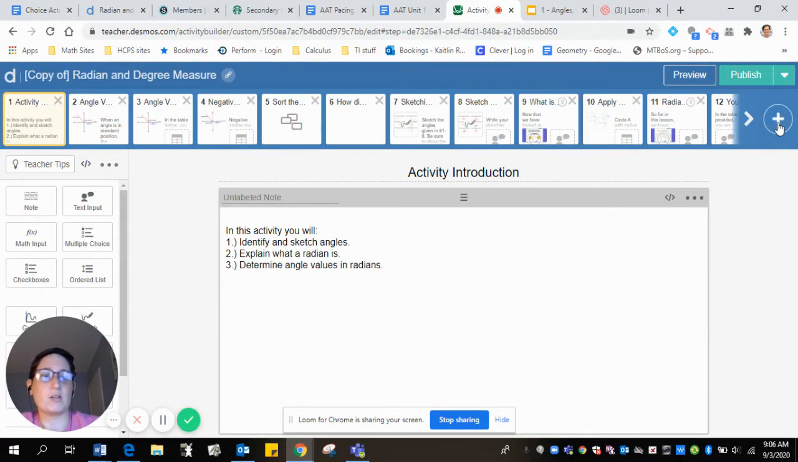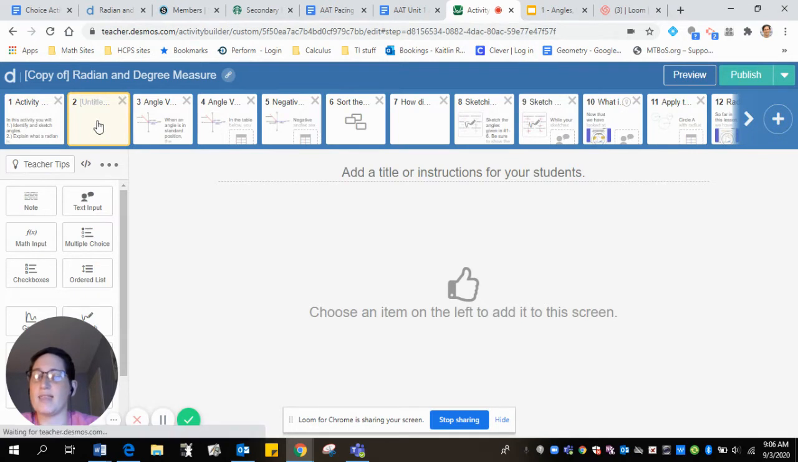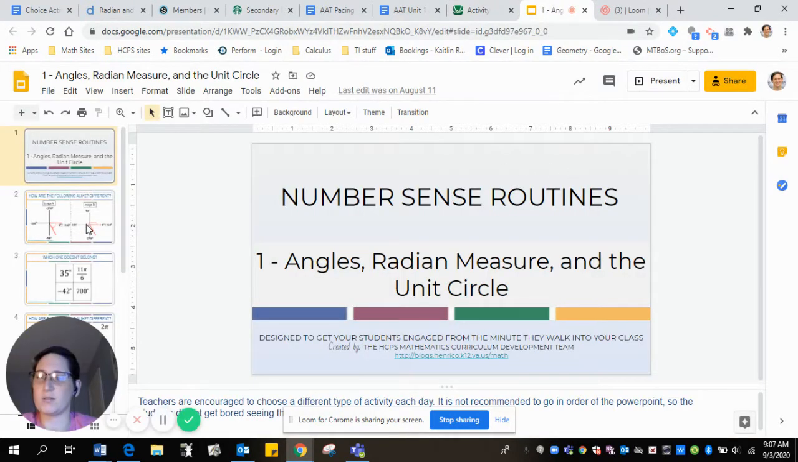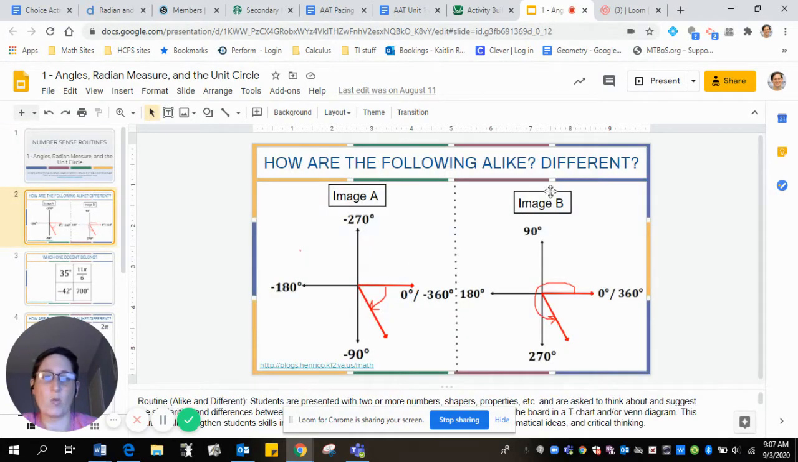If you notice over here, there's a plus sign. I'm going to hit this plus sign, and then take this slide and move it over so that the first thing that pops up is the number sense routine. I'm going to give it a title, and I'm going to say number sense routine. If you want to put in a number sense routine, of course, you have to know which one you're using. So I'm going to find the number sense routines, and I want to use this one.